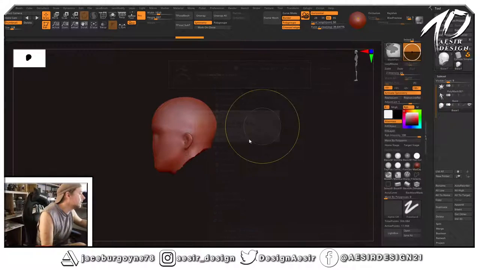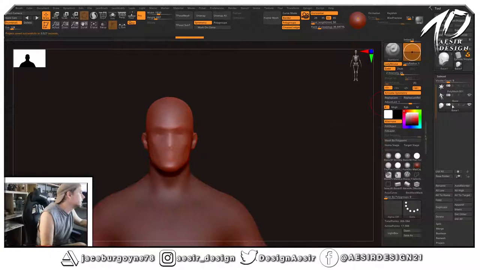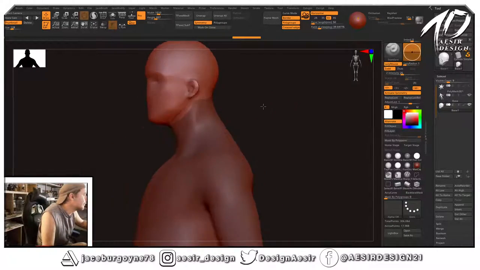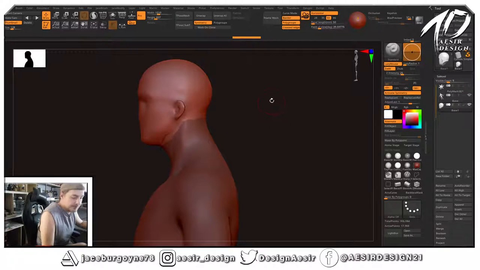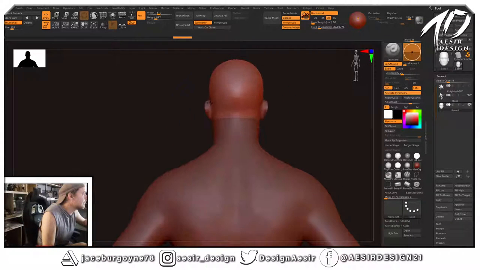So, right. It's generally how I work when I build stuff. I'll have the base mesh and then I'll kind of build off it. So, Stormtrooper helmet. Build this out of it.